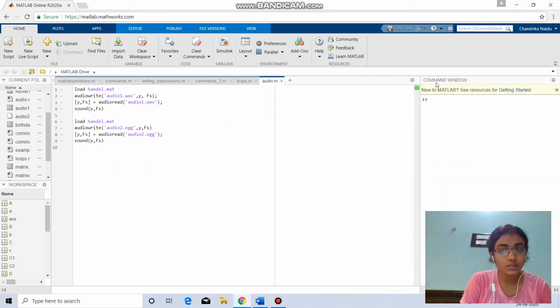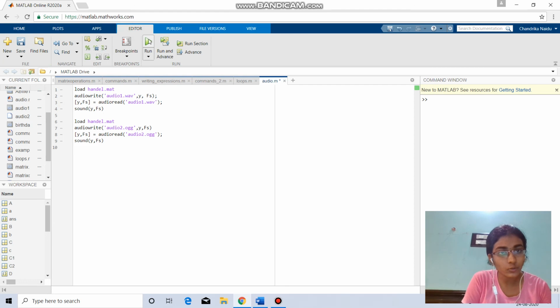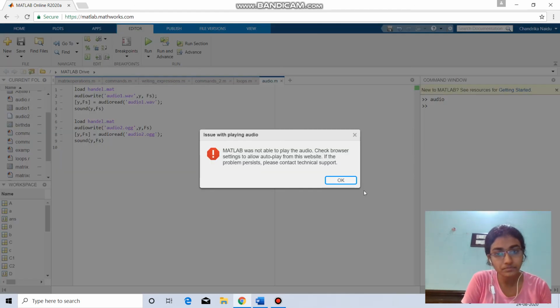Now for reading audio files, first we have to write the command load handel.mat. So first we need to load that, and then 2 variables will be created, y and fs. Then we have to write audio, and in the syntax we have to write the file's name. I have given the name as audio1.wav, and then we have to read. And now if we use sound and play it, and run it, the input sound comes here.